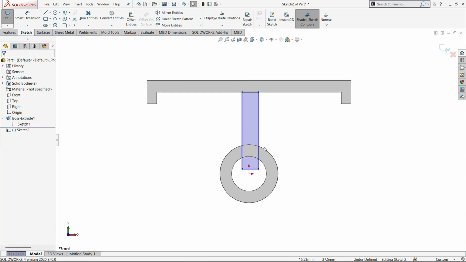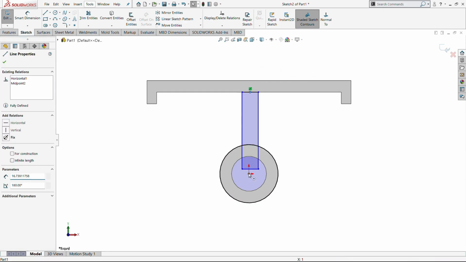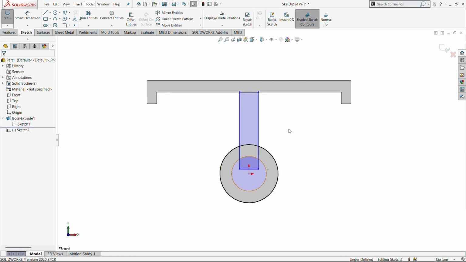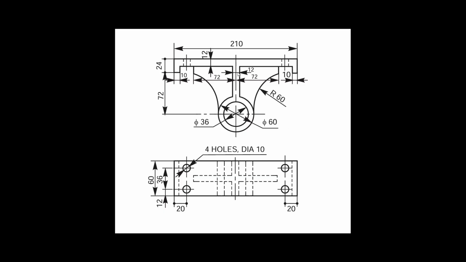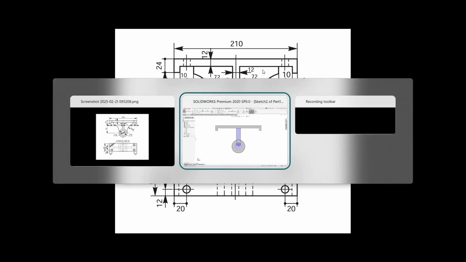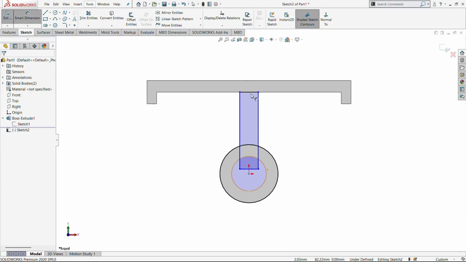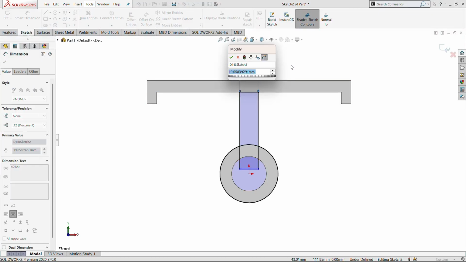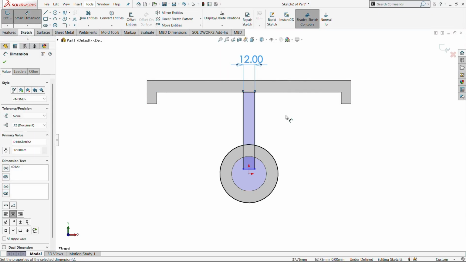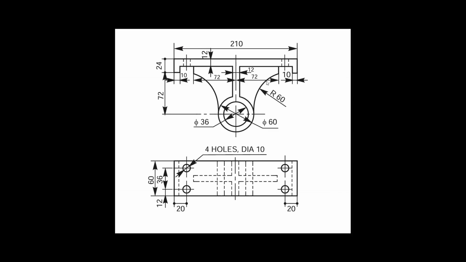Draw one simple rectangle up to its positions. Afterwards, I am going to pick the midpoint of the line and choose an origin point to give the vertical constraints. Once it is mentioned, it is positioned on the center of its area. Now we need to give the dimensions of 12 mm. So mention 12 mm on the horizontal line profile. It is fixed entirely. No need to give the overall length of this profile.